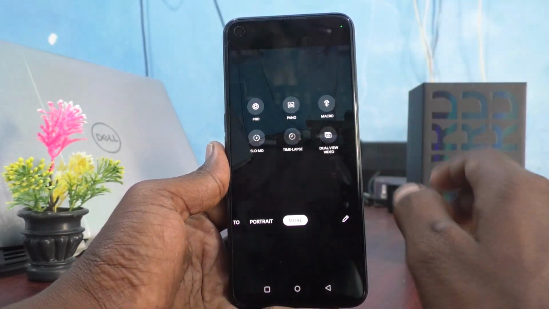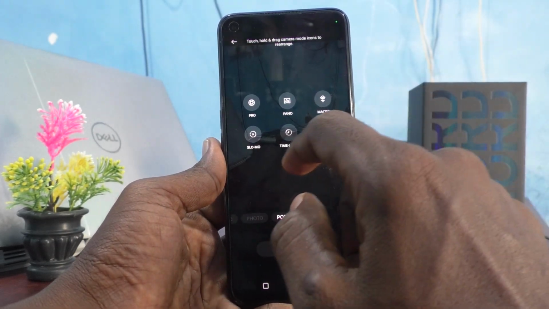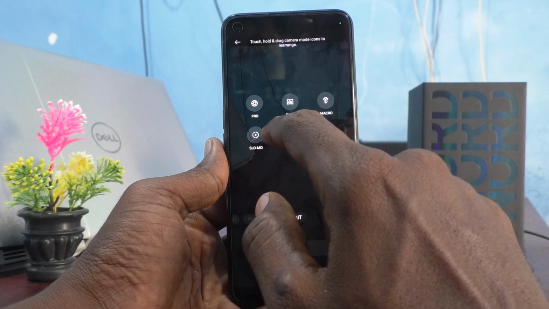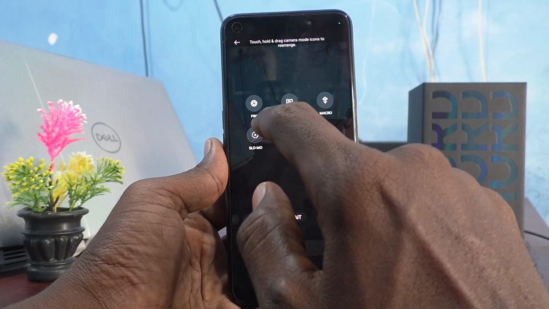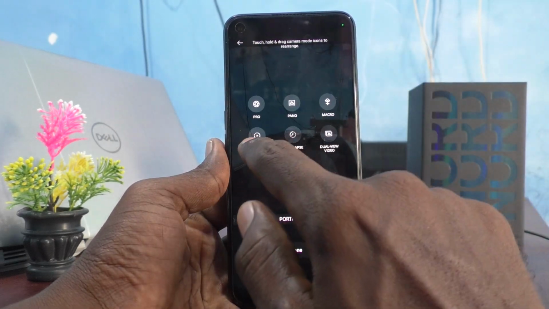If you want to edit modes, just click on this pencil symbol, and touch and hold and drag the camera mode icons to rearrange. So in this way you can edit.